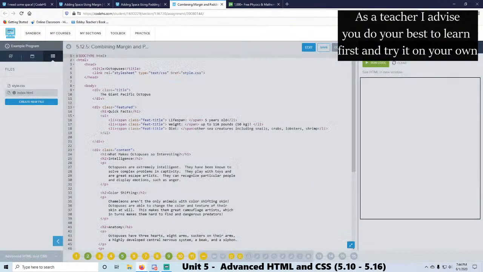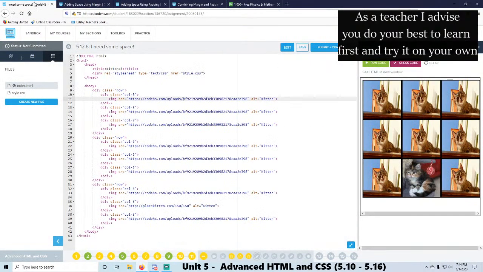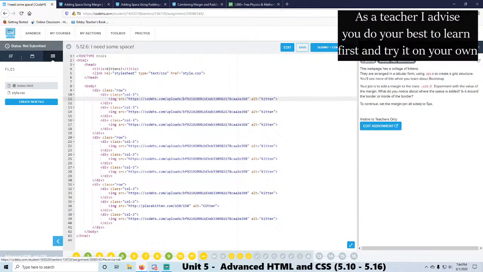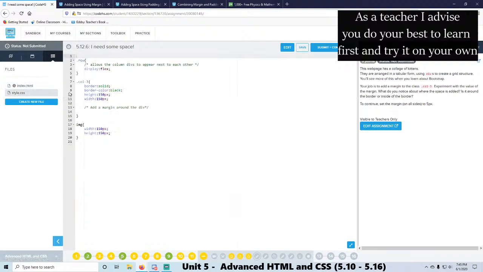I always think of it as like a shipping container, a shipping box. I just need to read this one more time. So it has a collage of kittens. We see it. There's not really any space. They're arranged in tabular form. We have seen this. And it says what we need to do is add a margin to the class column 3. So let's go to column 3. Here we go. All right, so what we need to do is add margin. What does it say?